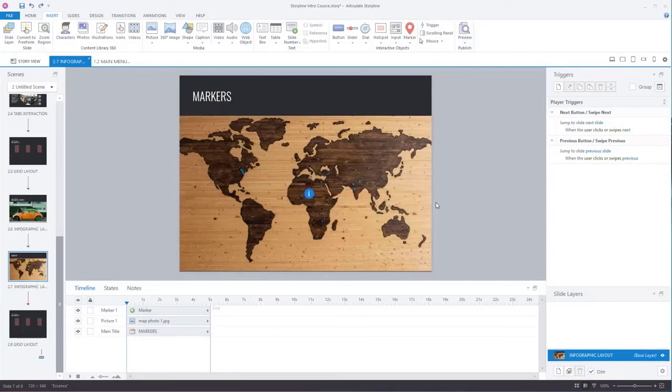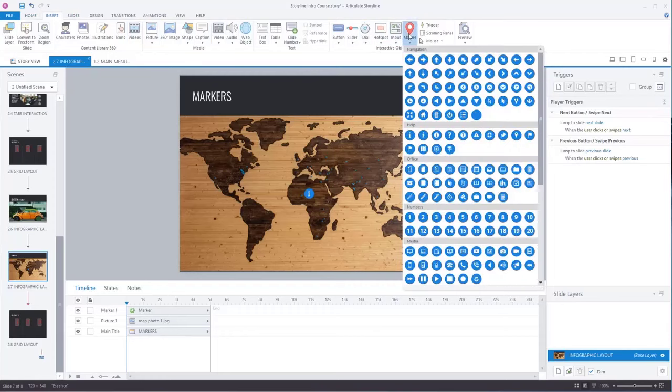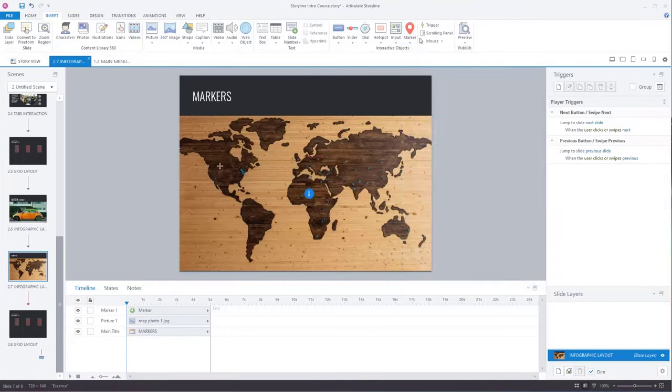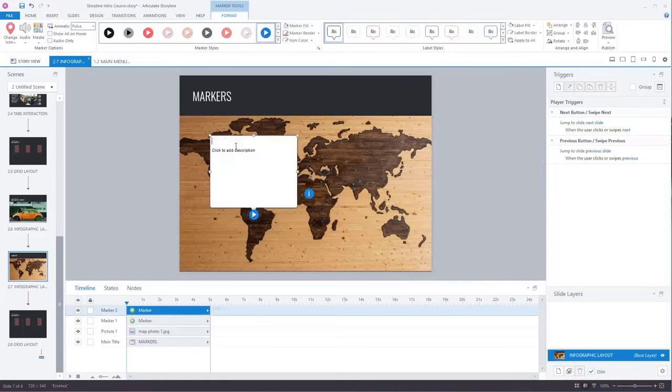Markers are a great way to reveal content only when needed. They can be clicked on or hovered over. I've got a marker already on the screen. To add in a marker, go to Insert, Marker, select the marker that you want, click where you want to place it, add in a title, and then add in a description.